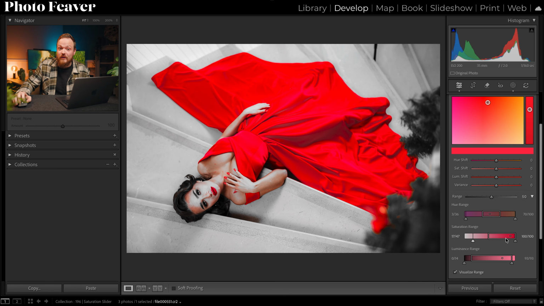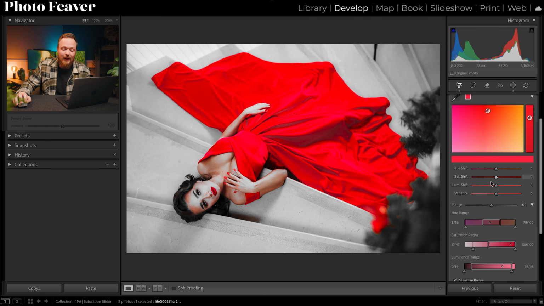Then once you're happy with that selection, you can now go ahead and change the saturation. So I actually might bring the saturation down in this photo simply by a small amount, because I do think the red of the dress is a bit bright. But you've also got this variance slider as well, which is actually brand new to Lightroom as of last year. I think it came out in November.